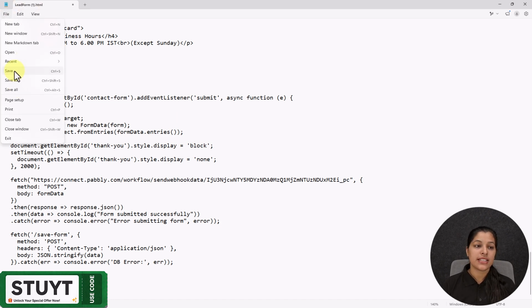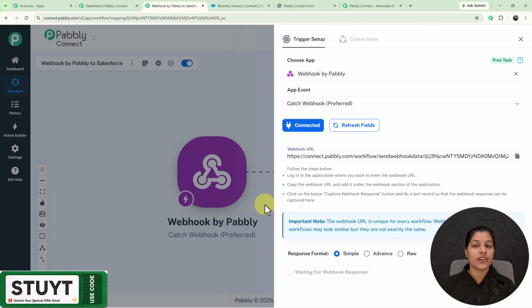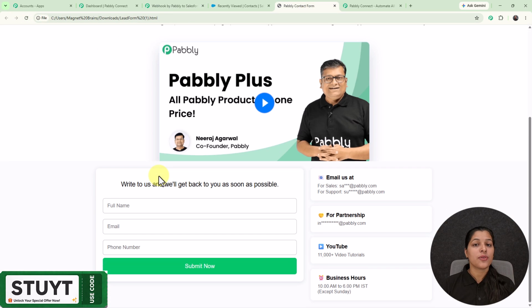Now let's save it by simply selecting the save button. And now let's move on towards my Pabbly Connect. And here you can see the status is waiting for webhook response. Now let's fill our website form and provide the webhook response to the Pabbly Connect.